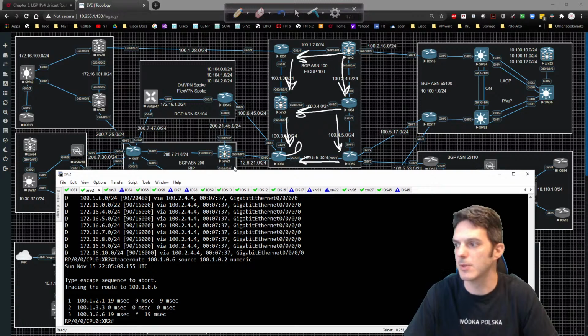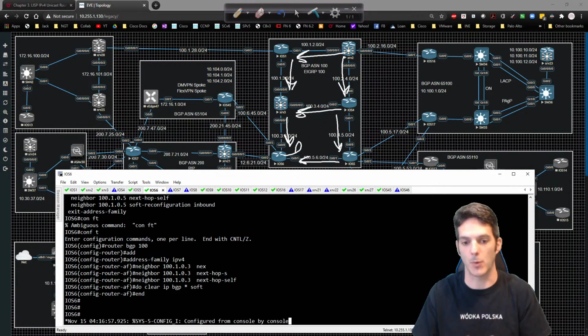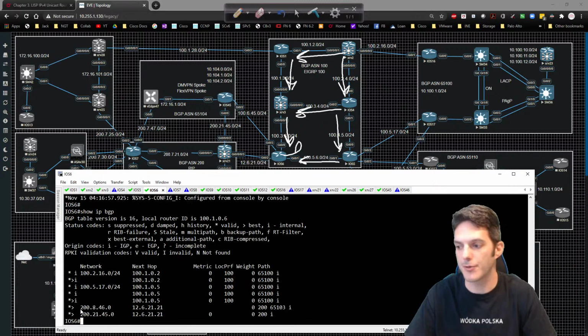Now, that gets us to IOS 6. IOS 6 is where that eBGP route is learned from, right? So we take this and we do a show ip bgp. We know how to reach 200.84.6 from 12.6.21.21, right? That's going to be the AS path, or the next direction we need to go in order to reach where we're trying to go, which is XR21. As an eBGP peer, we know that because our BGP autonomous system number is 100, theirs is 200. We know it's an eBGP route.